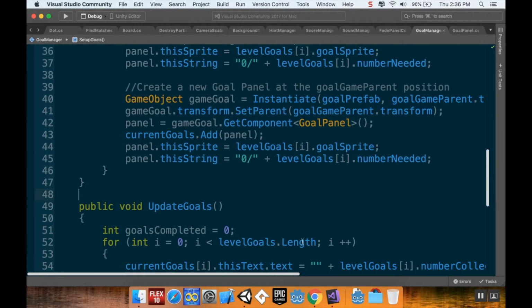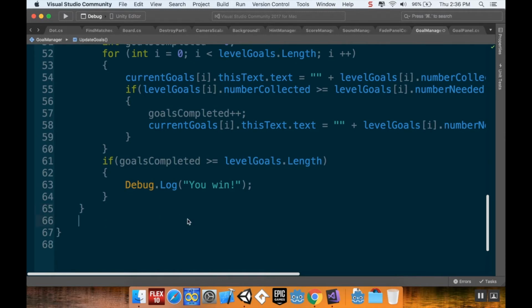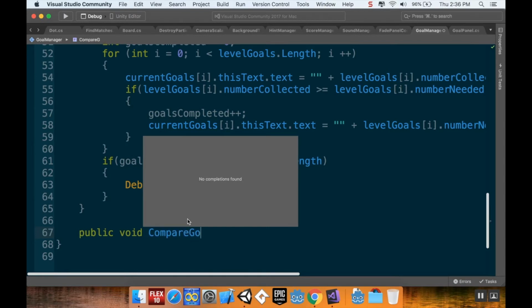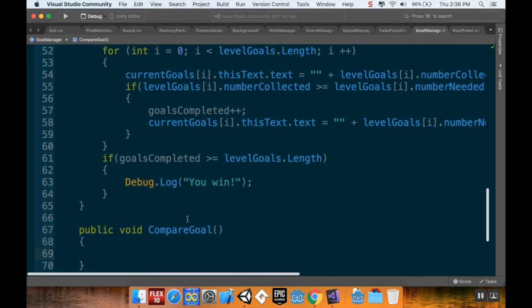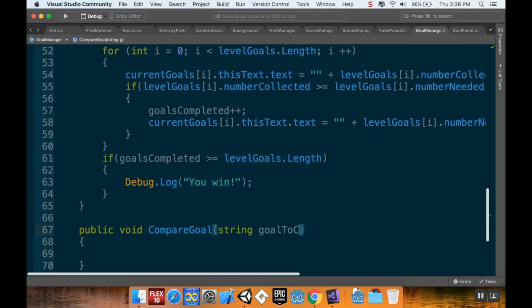Okay, cool. So this doesn't add any functionality yet because we're not calling update goals. The other thing I want to do really quickly is something to compare if it's a goal, like if we should add to the goal. So I'm going to call this method here compare goal, which is going to compare the object that's being destroyed to the goals. And if it matches any of the goals, then we're going to add to that goal's number collected. So we're going to call this public void compare goal. And this is going to take an argument in here. This is going to need a string goal to compare.